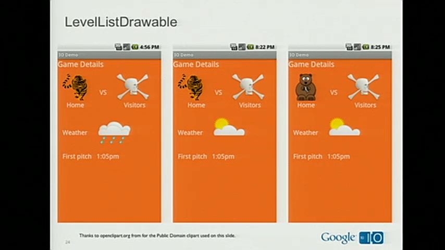Oh, and a special thanks to the Open Clip Art project, which has some great public domain images that saved me probably a day of work trying to create a cloud with a sun behind it. I'm not a graphic artist.